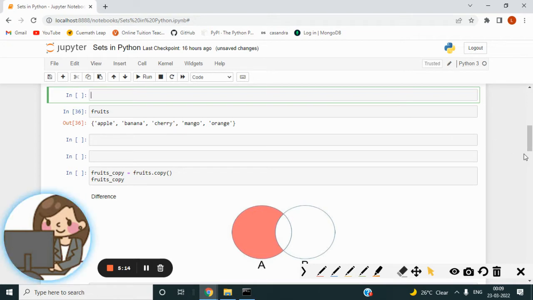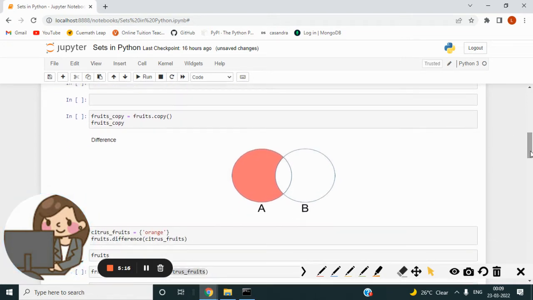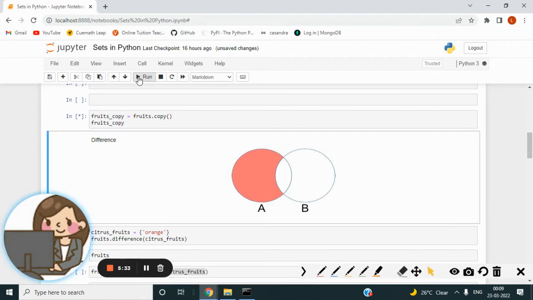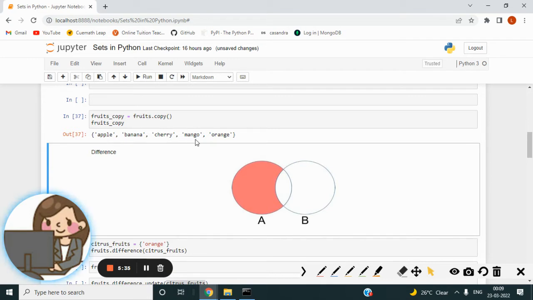Fruits dot copy makes a shallow copy of the existing set and returns it. Here we are assigning it to another variable, and let us see. So we got another set: apple, banana, cherry, mango, and orange.